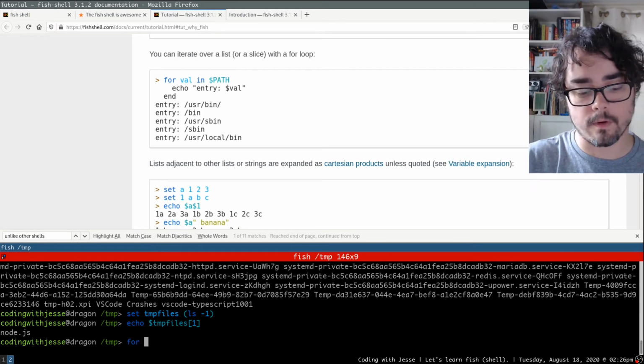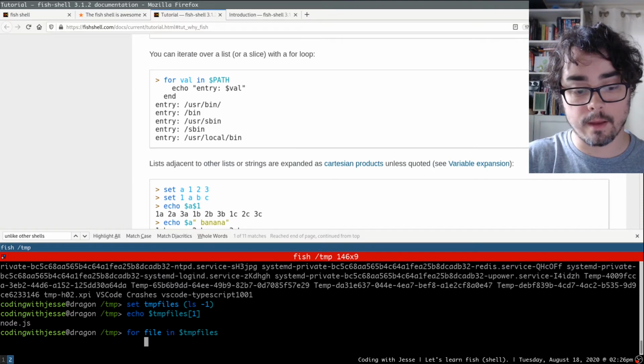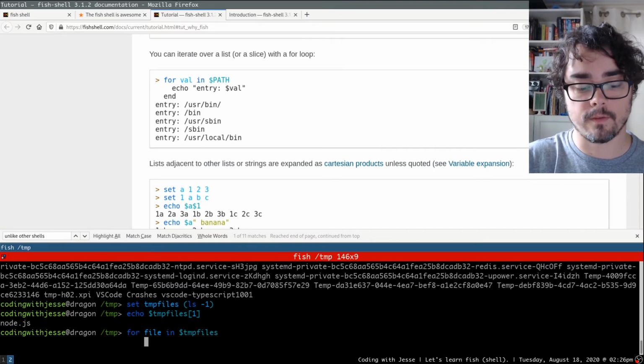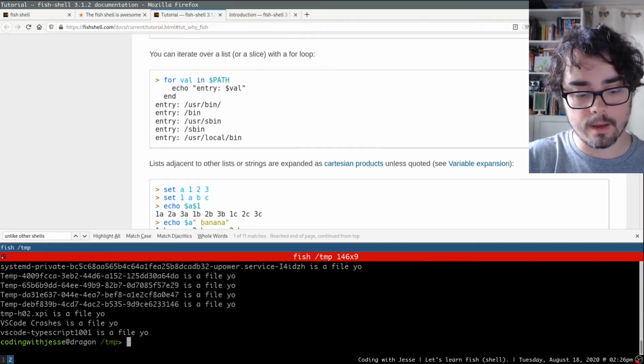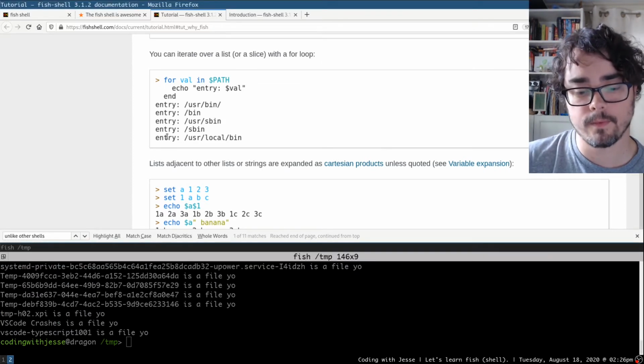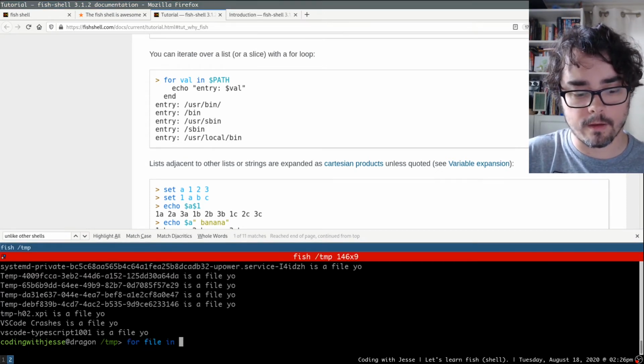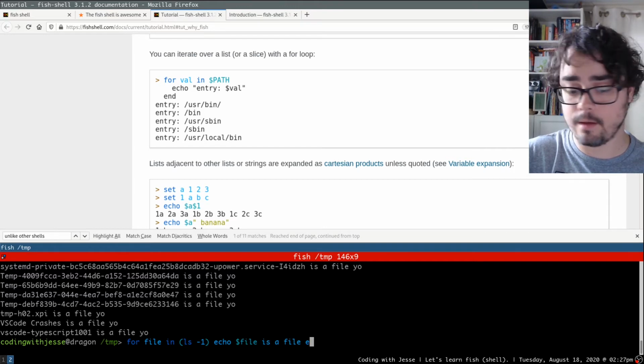So I can do for file in temp files, enter, which it lets me do, and that's very nice. Echo file is a file, yo. End. It works. That's really cool. Okay, so there's my use case. I can probably do for file in parenthesis ls -1, echo file is a file, end.